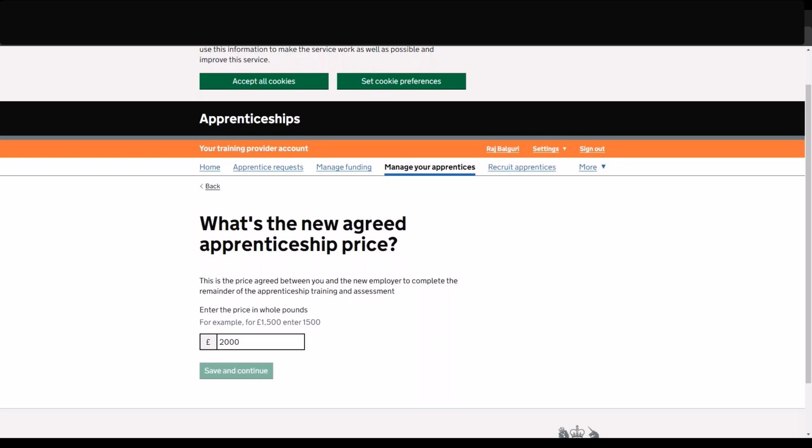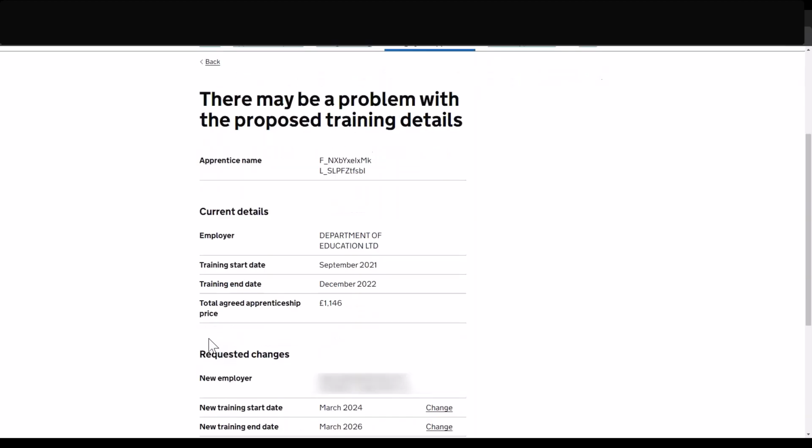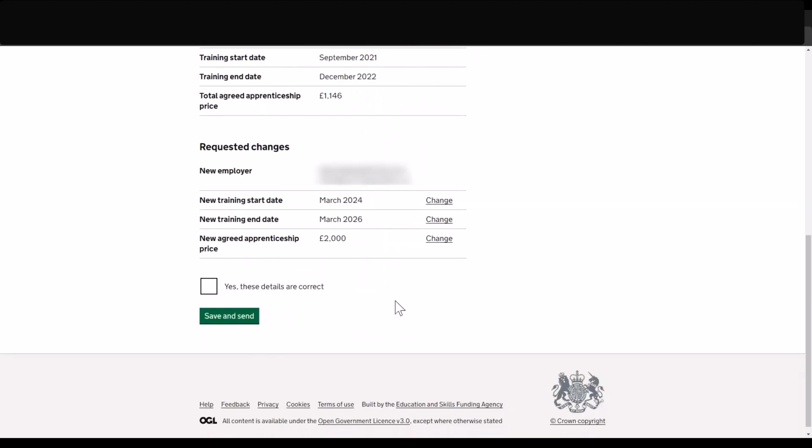you'll then should see an overview of all the changes that are going to be making on there. Please note that you could also potentially see an advisory screen, depending on maybe if there's a value on here that may initially not be considered normal. It may be that you maybe have a slightly higher price with the new employer, but this is not to say that it's incorrect, but you may have this warning screen just to confirm whether or not this is correct. So if we just scroll down, we can actually just check that these are the correct details, or you can go back if you need to. But in this instance, we'll just click yes, these are correct, and click save and send.